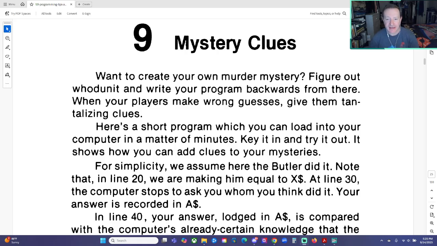Mystery Clues from the book 101 Programming Tips and Tricks for the Texas Instruments TI-99 4A Home Computer. One of my favorite retro programming books from when I was a kid. I used to pore over this book and type in all these programs and spend hours and hours with this book. I'm going to read through this description of this program and type the program into the Classic 99 emulator and then run the program. And that's what we're going to do.